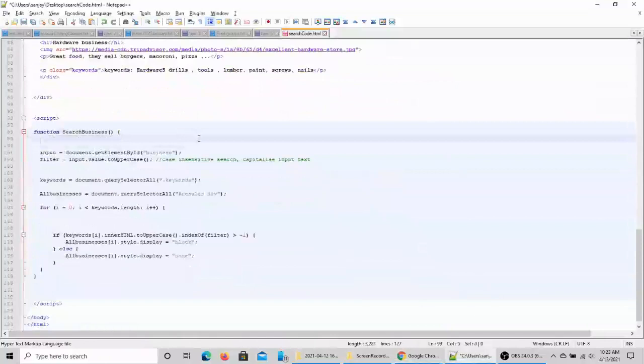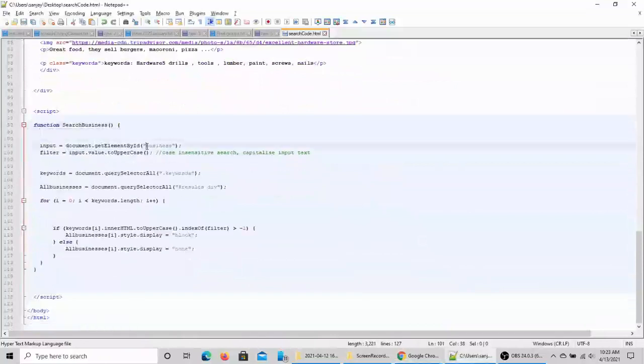Don't need that. So basically what I've done, I've gotten the input box by ID. I'm storing that in here. The filter basically stores the value the user entered. So input dot value, and I'm putting it to uppercase so that it's case insensitive. If the user entered a mix of capital and lowercase letters, I want to make sure all are capitalized, so that won't affect my search from displaying some of the items. So I just keep everything capital just to be safe.